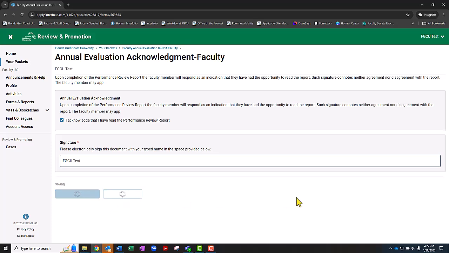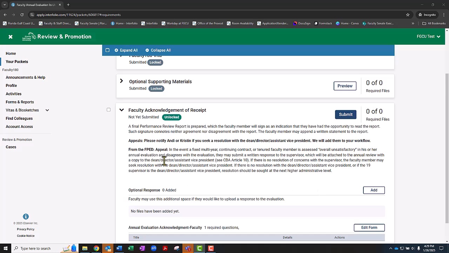If you would like to make an appeal to your evaluation, please let Kristen or Andy know along with your supervisor so that we can add the dean to the workflow as a resolution step. Once you are finished, click the Submit button on that last acknowledgement section and your steps are now complete.